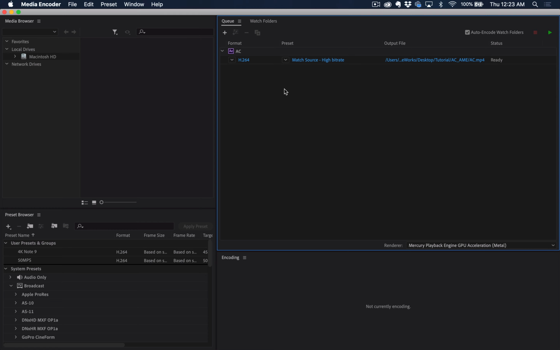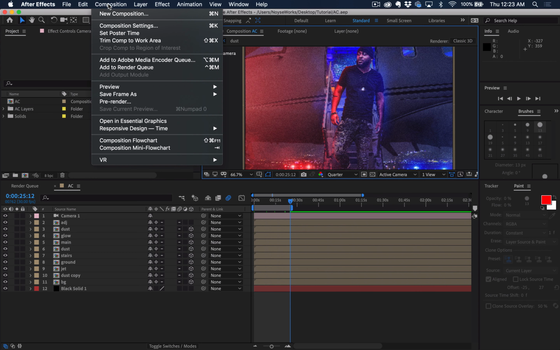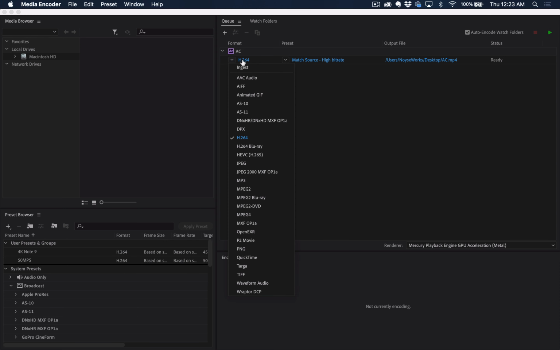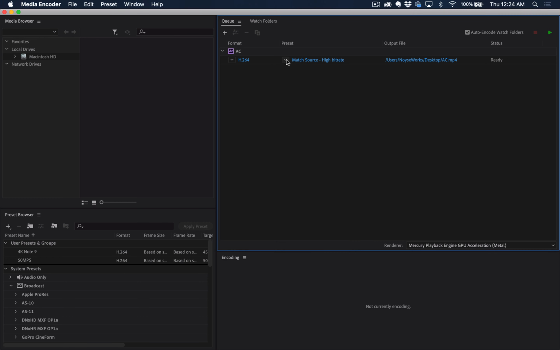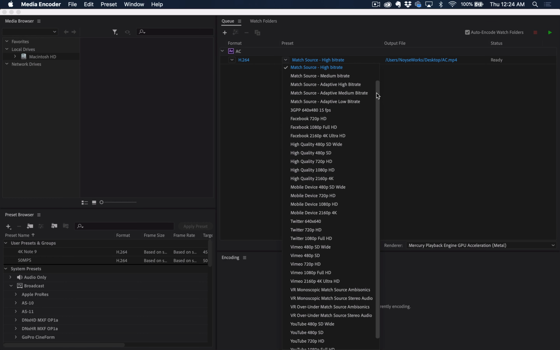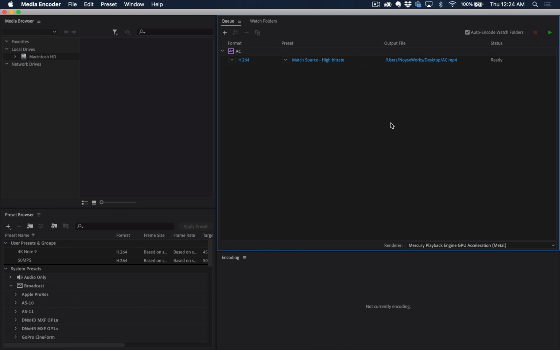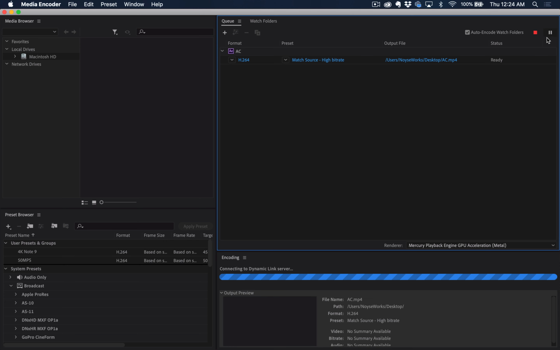So here, once you go Composition, add to Media Encoder, it'll take you here. And for output, I just select desktop, save. You can name it whatever you want. And then for the format, make sure it's H.264. And for the preset, I'll select match source high. So do that. Just click on play and then start rendering it.